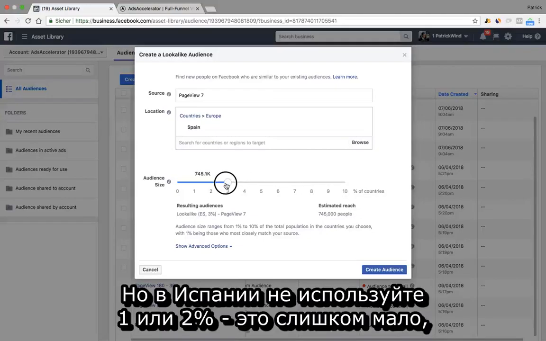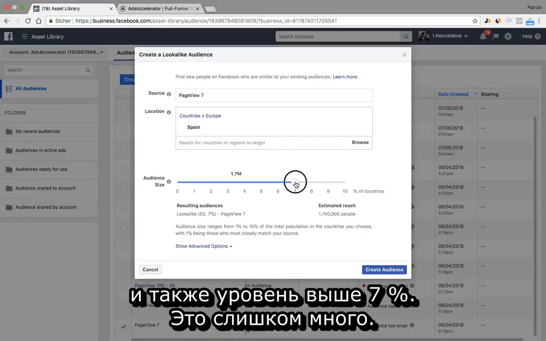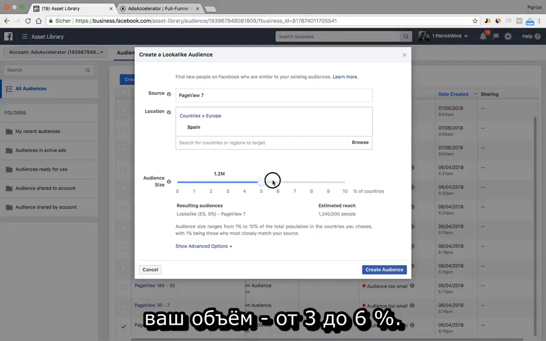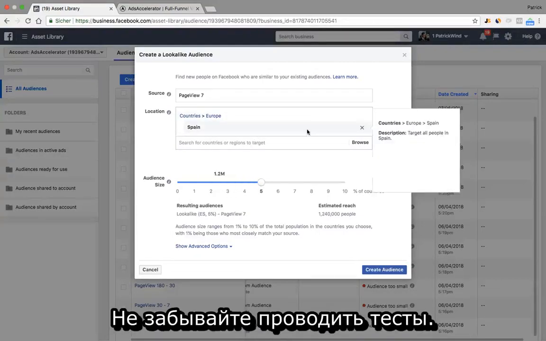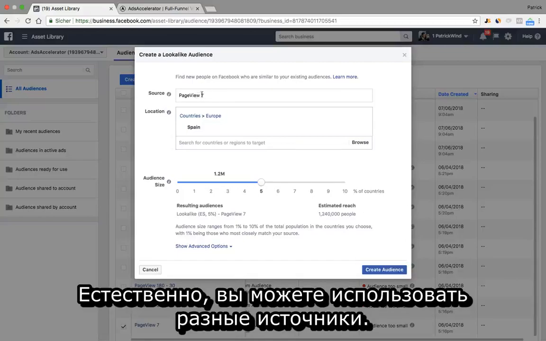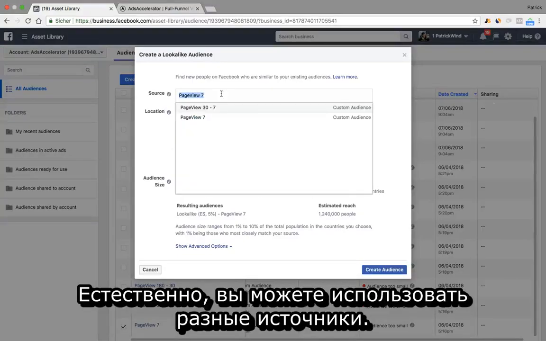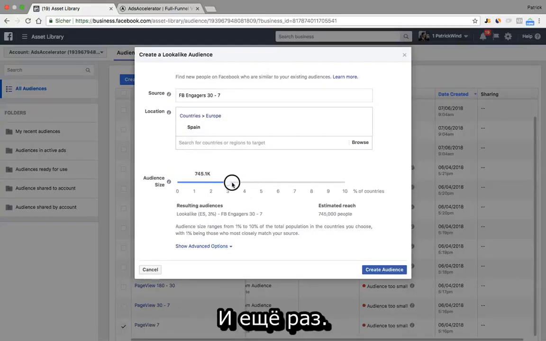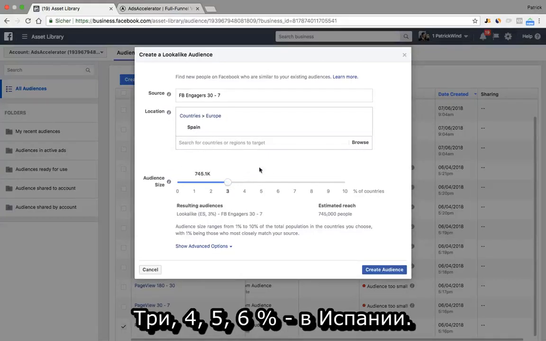But in Spain, don't use the 1 or 2%, they're too small, and also don't use the 7, 8, 9, or 10%, they're too big. So if you work in Spain, use the 3, 4, 5, and 6% and just test it. Of course, you can use different sources here, for example, the Facebook engagers. And once again, 3, 4, 5, 6% in Spain.